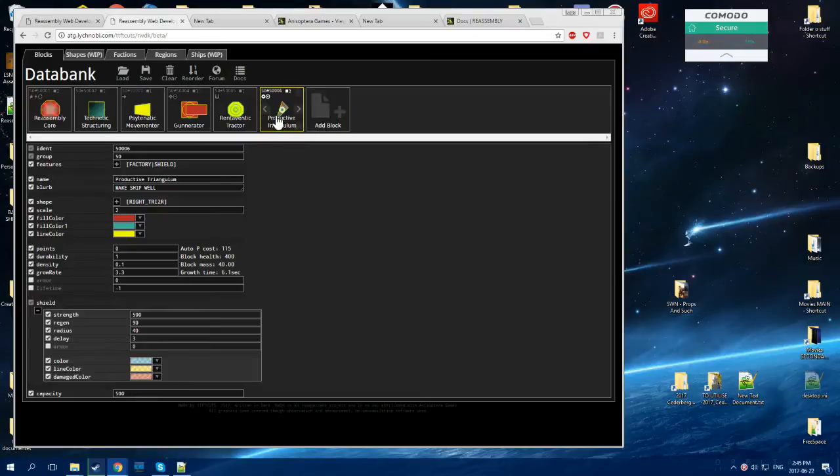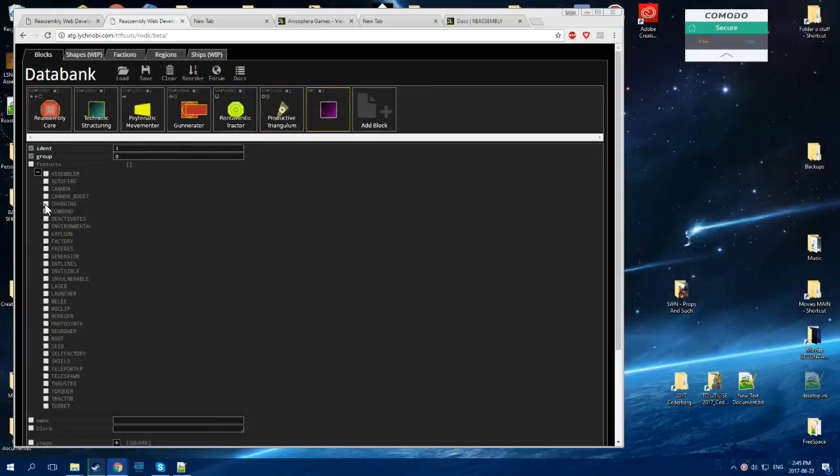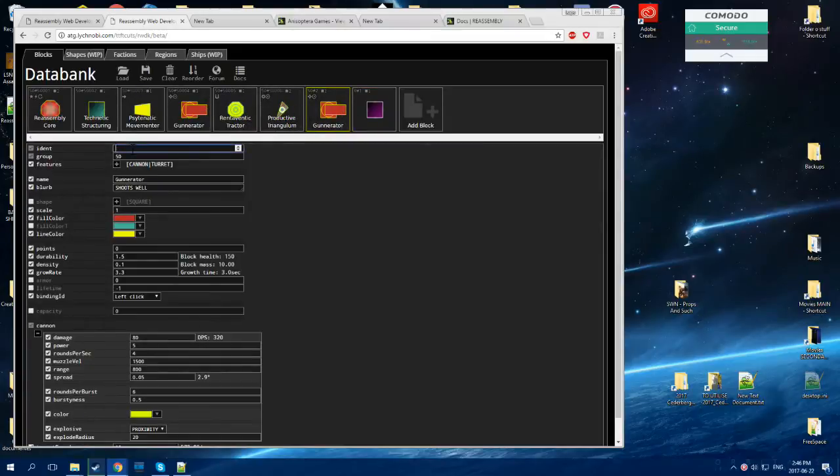Okay, so that's our factory done and dusted. That's all you need for a factory. Let me show you how to make a point defense weapon. In fact, let's just copy this. Move the gunner rate over here.